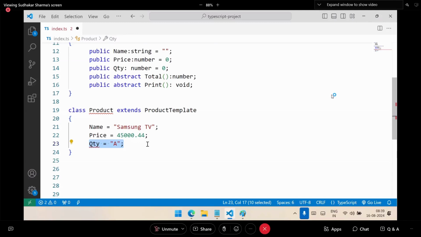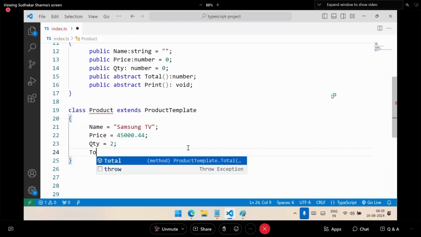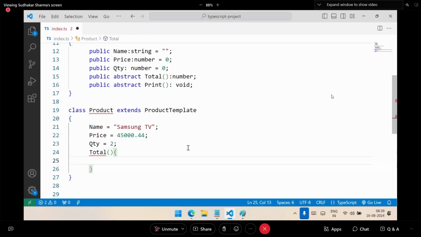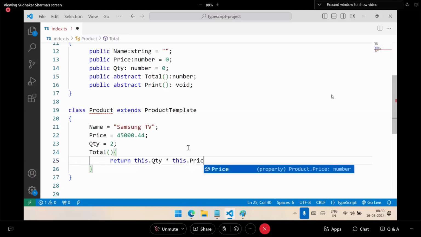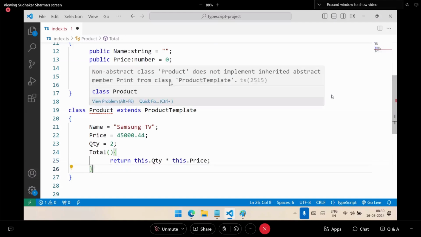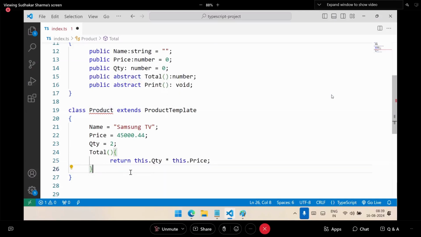That means now, this is quantity. Okay. Now there is still a problem in this product. Why is there a problem? Because we need to implement total. It is showing an error because according to the structure, it should return a number: this.quantity into this.price. It should do that. Still your product is incomplete because print is not implemented. Then we have to implement print again.